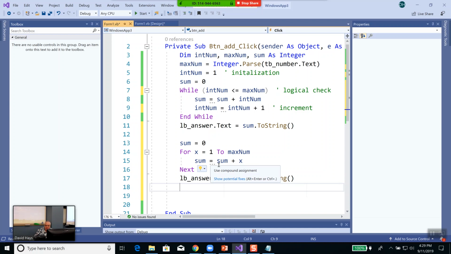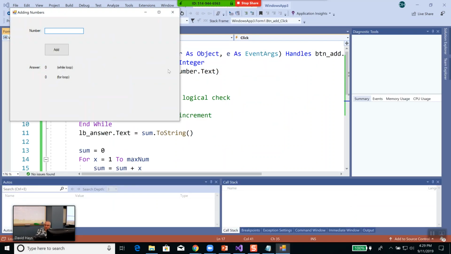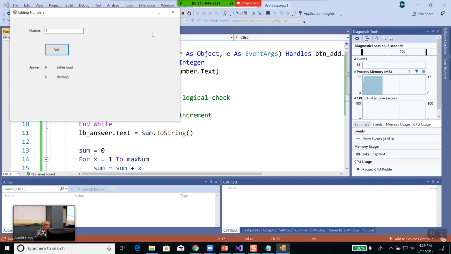Okay, now let's run this, see if it works. Won't work because I didn't put a 2 here. Okay, now we're going to run it and see if it works, and then I'll talk about what in the world this is doing. Put 3 in here, click that, and it puts 6 in both of them, which you should. That's what the numbers added from 1 to 3 give you. 1 plus 2 plus 3 gives you 6.